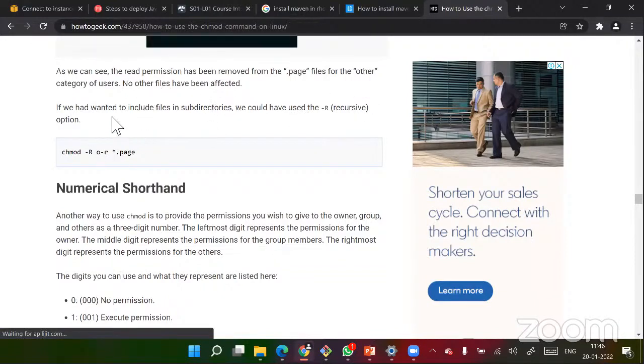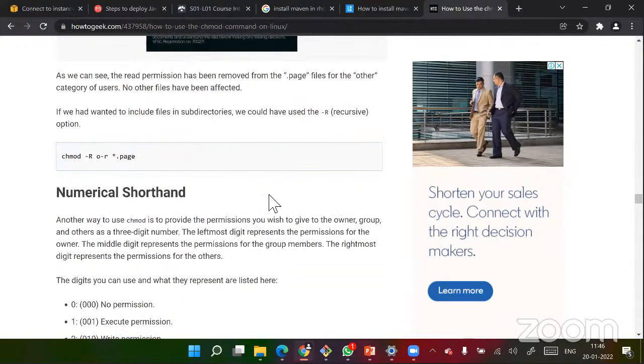If we want to include files in subdirectories, we have to use the recursive option. So chmod hyphen capital R o hyphen r for *.page. What will happen?